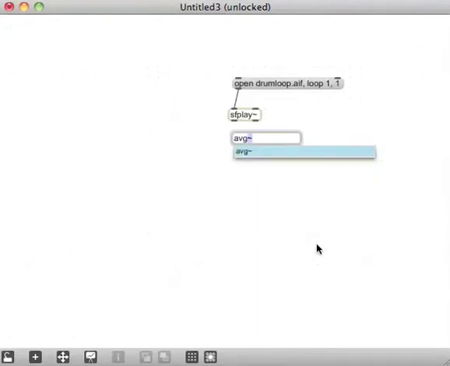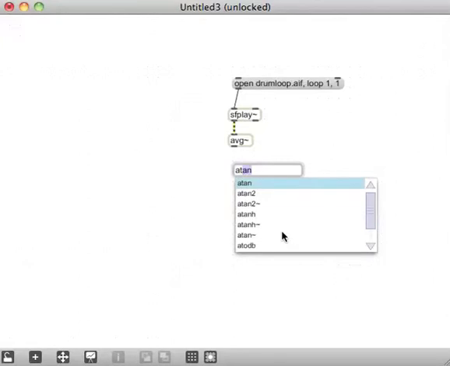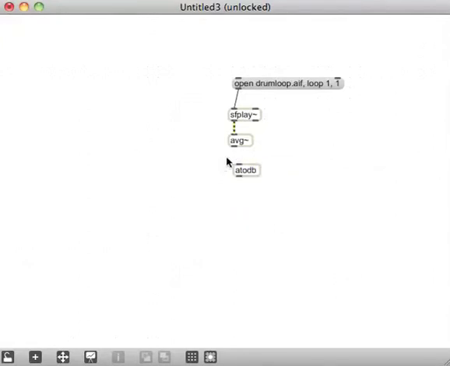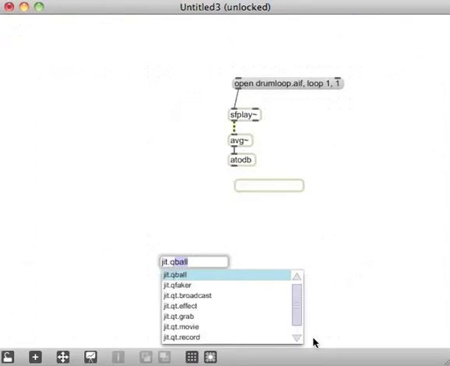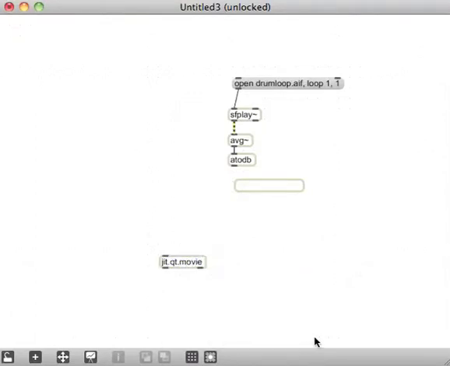I'm going to get the average again from this sfplay. I'm going to do an A to dB, which is kind of normal, to get the decibel values of that amplitude. And I'm going to add 100 because obviously, well, let's just start down the bottom here and make a new object, jit.qt.movie, and I can play it back at its default size.